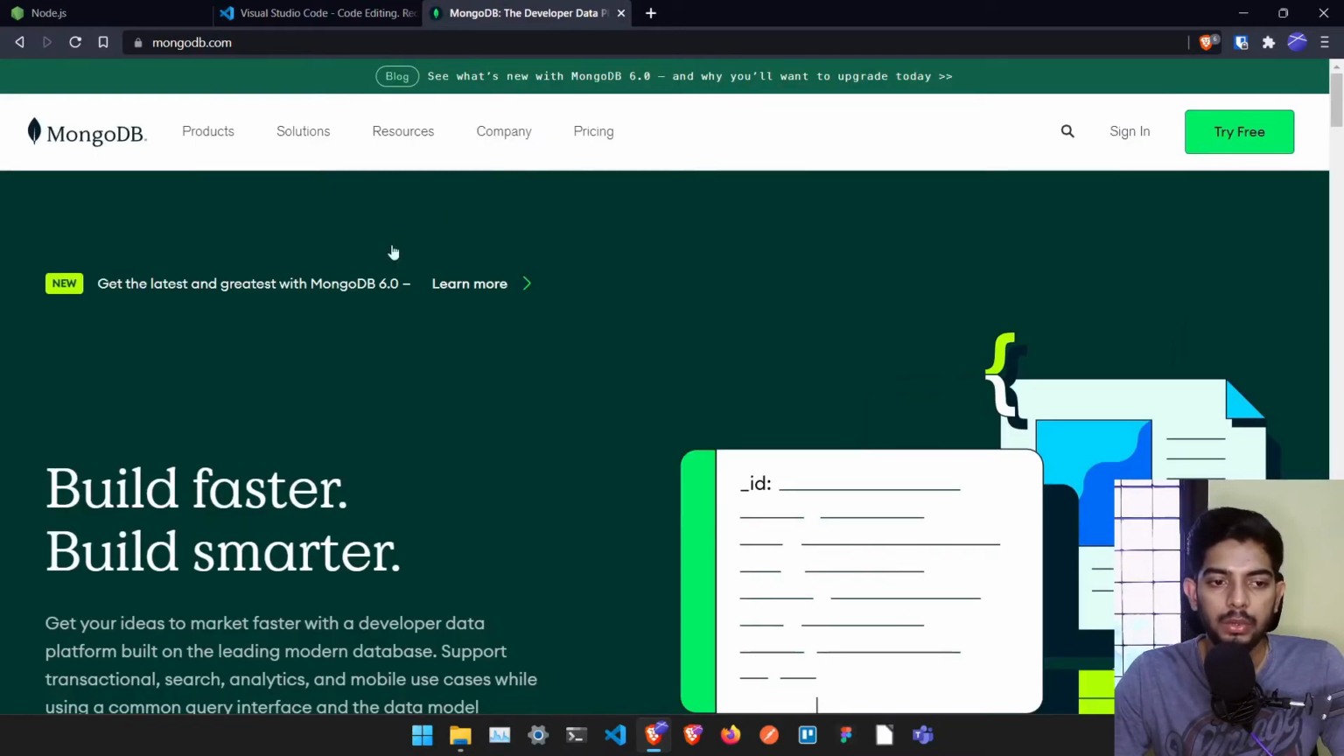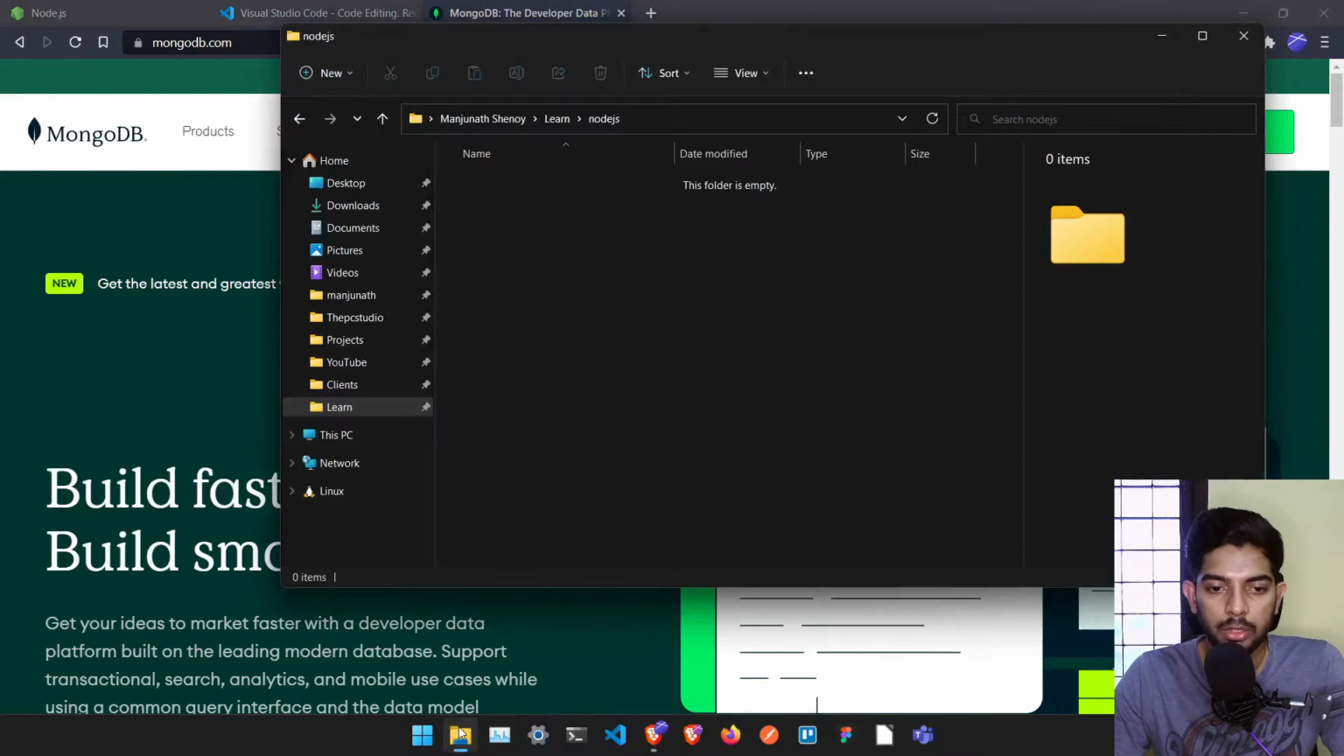And then we need to use MongoDB, so we'll be using a cloud database. Just go to mongodb.com and click on sign in or try for free and create an account. We'll see how to use it in upcoming videos, but at the moment just go ahead and sign in to the MongoDB database.